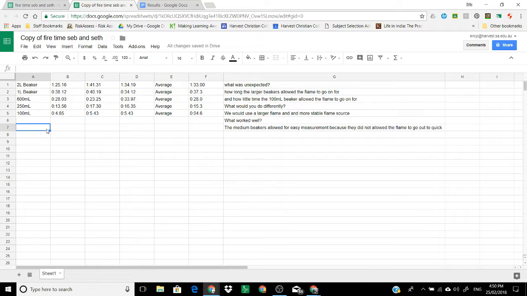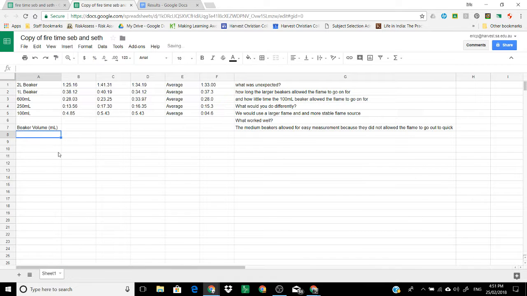Let's start with some titles. We're going to start with beaker size, beaker volume, I should say. And we're going to put that all in one type of unit, since we've got mixed units as well. This is not bad for just recording the raw data, but we're going to change this up a little bit so that it's nice and neat. So if we've got 2 liters, that will be 2,000 milliliters, then 1,000, 600, 250, 100. Notice that these are all on the right. That is how this works. This is the way you have to do it.